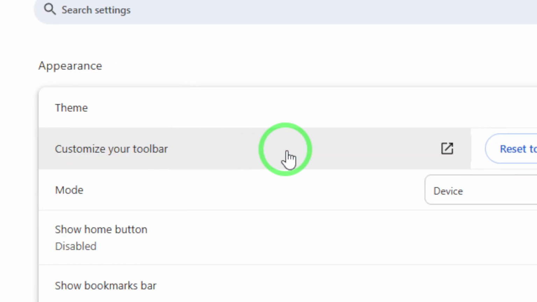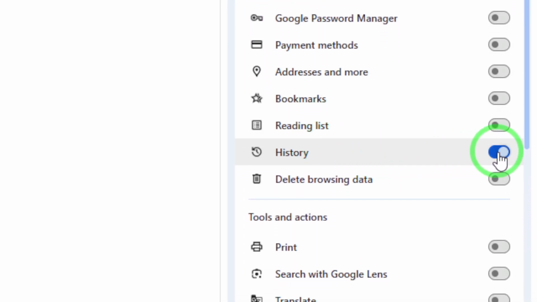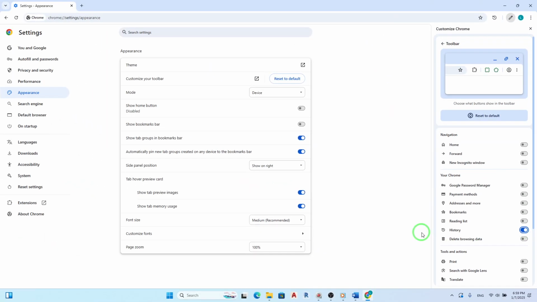Finally, enable the history option. You will see a toggle switch next to history. Simply click on it to turn it on. Once enabled, the history icon will appear in your toolbar, providing you with quick access to your browsing history whenever you need it. And that's it.